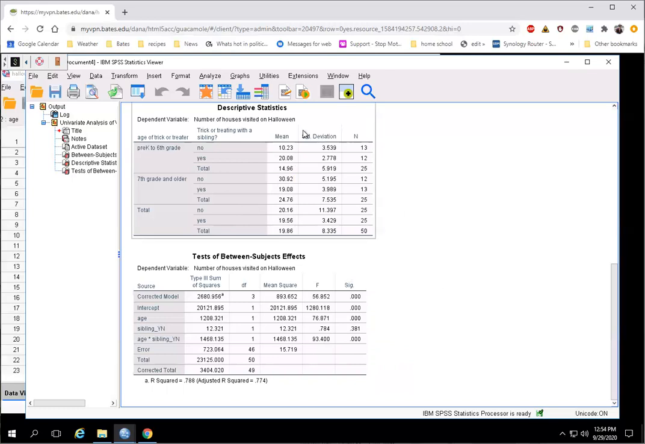And so we can sort of eyeball these cell means. We see that young kids with a sibling went further than young kids without a sibling. We're seeing sort of the opposite pattern with the older kids, that older kids without a sibling went further than older kids with a sibling. So that's kind of what we're looking at here, but we can get a better idea of the pattern of this interaction by doing simple main effects tests.